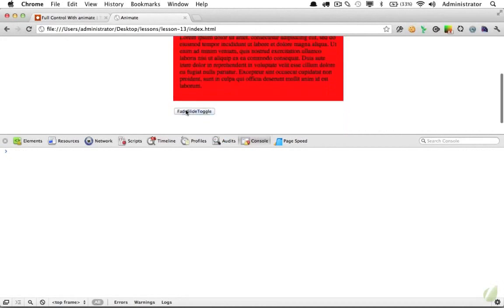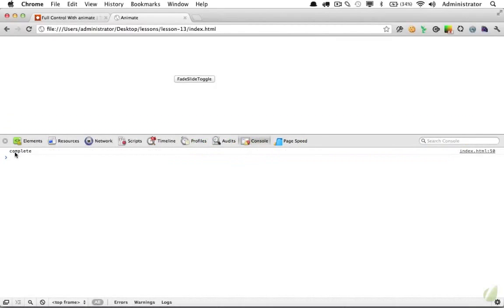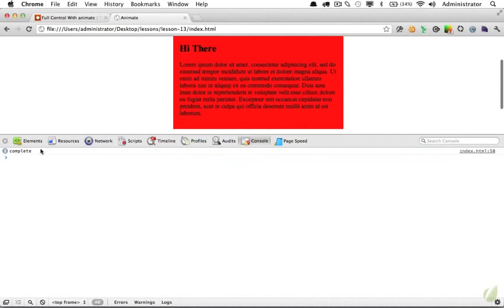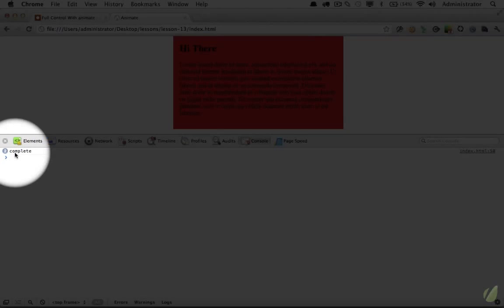I'll click on fade slide toggle, and now that completes. Let's do it the other way. It comes up, and then you can see the number 2, which means it was called again.